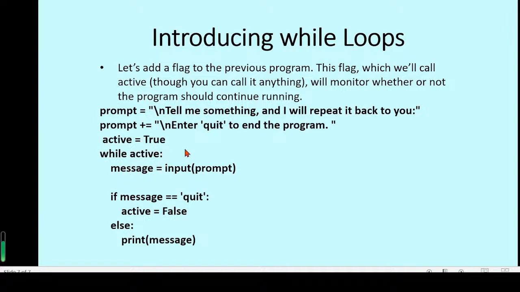So the while loop starts with while active. The user will input a message. If the message equals quit, then we'll set active to false. If the message is not quit, then we will print this message, then run the while loop again. Until the user inputs quit, we will set active to false, and then the while loop will stop.